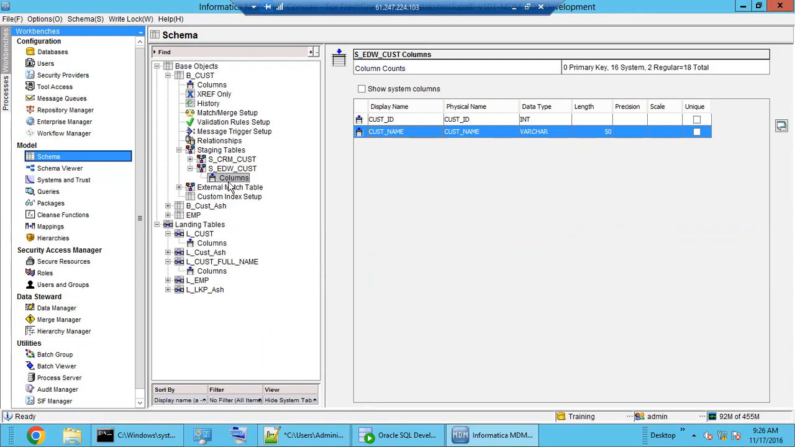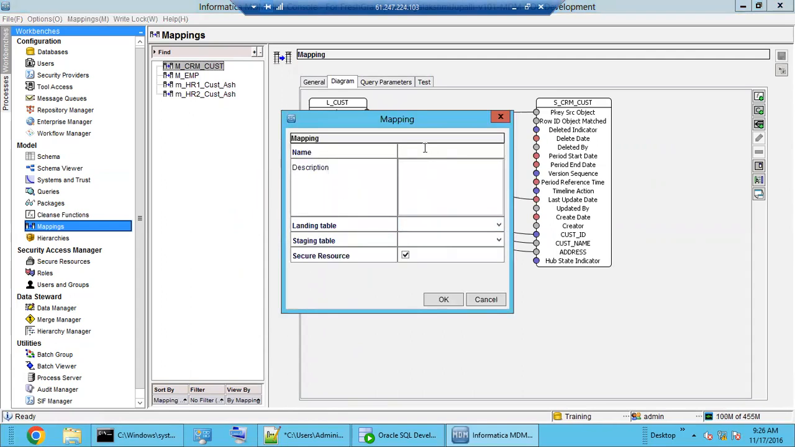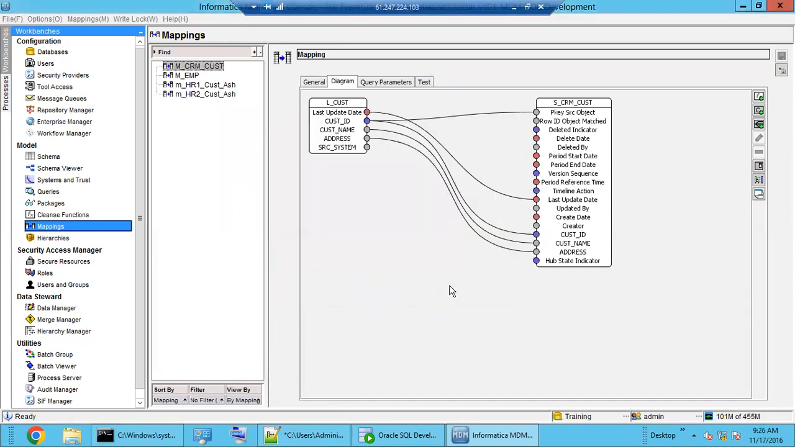So for getting data in a stage, we have to create mapping. Let's come here, no issue. Let's create mapping, add mapping, and m underscore edw underscore cast. And here select the landing table. Landing table is cast, and the stage table is this. Yes, okay.